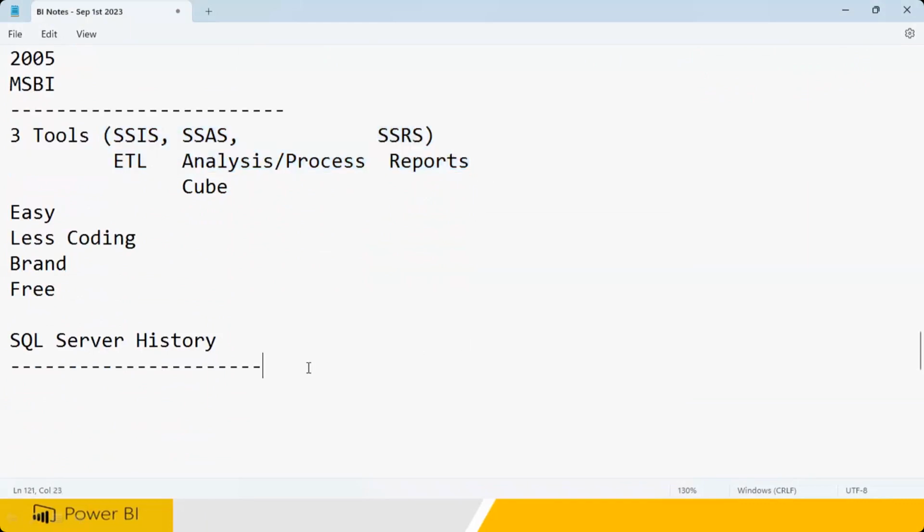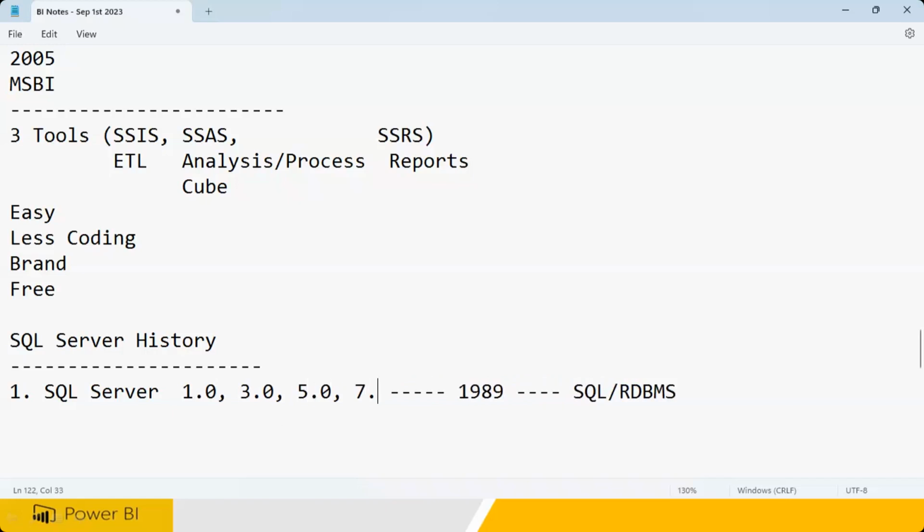So let us talk about SQL Server history. SQL Server is a Microsoft product, an RDBMS product. Version number 1.0 got released. It was a complete RDBMS, released in 1989. It is a SQL software, or you can say RDBMS software, Relational Database Management System, or DBMS. It can store a large amount of data. The next version is 3.0, then 5.0, then 7.0, then SQL Server 2000. It was released in the year 2000. Clear? It is a purely RDBMS or SQL software.